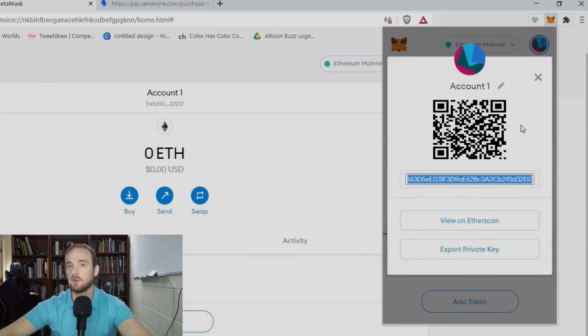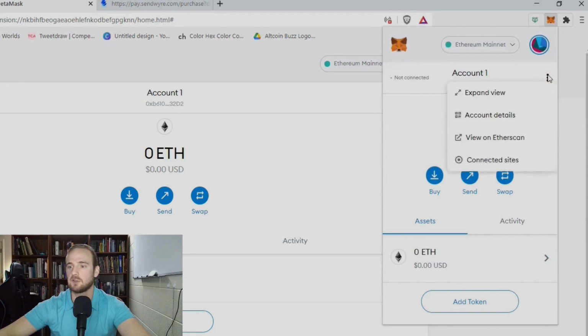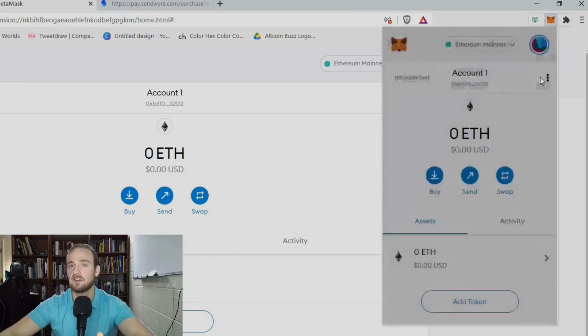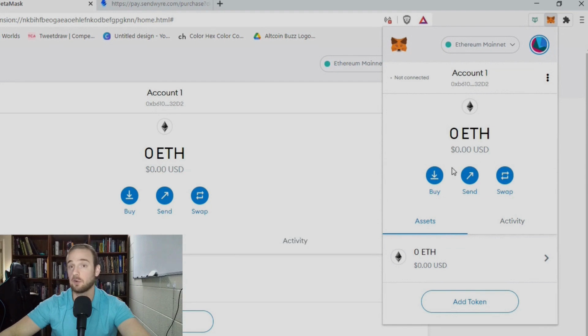Now, the other way of doing this is by simply going to this little drop-down menu and clicking account details. Now, if someone was standing right beside us and they wanted to scan a QR code, they could simply scan a QR code, send funds to us that way. Now, whenever we get our funds, it's going to update automatically in our balance here.